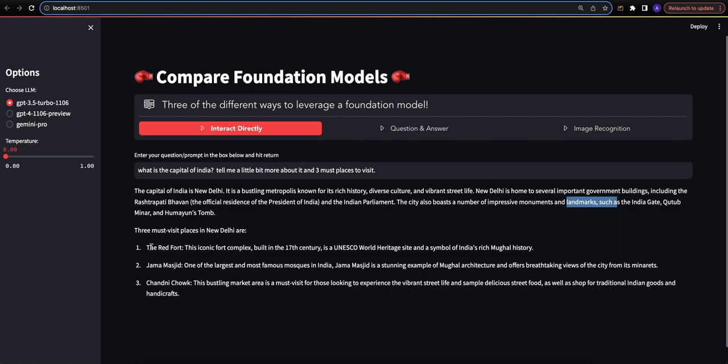Anyway, I've been to India, and I've been to all three of these places actually. So it did exactly what I asked for. Tell me a little bit more about it. It did, and then I said, give me three places to visit, and it's subjective, right? What I think is must visit versus someone else's opinion.